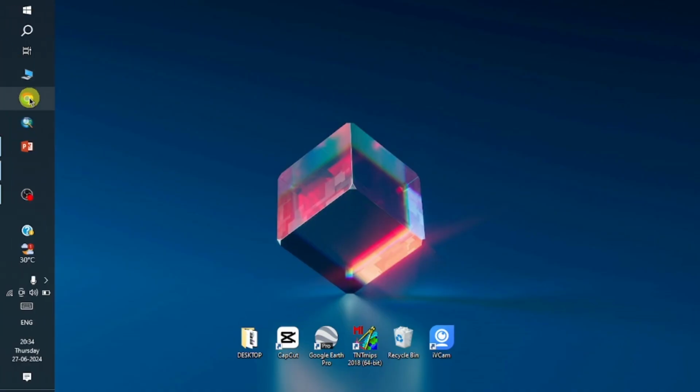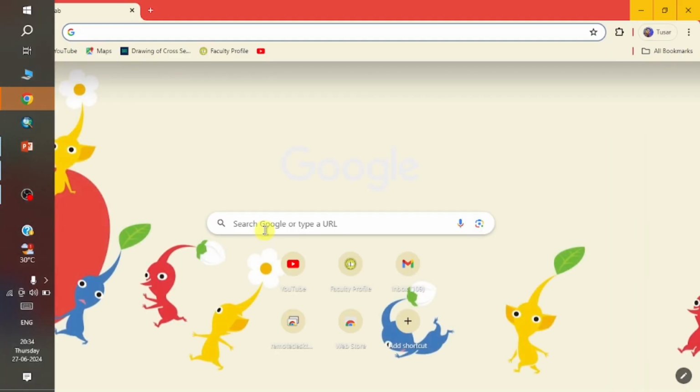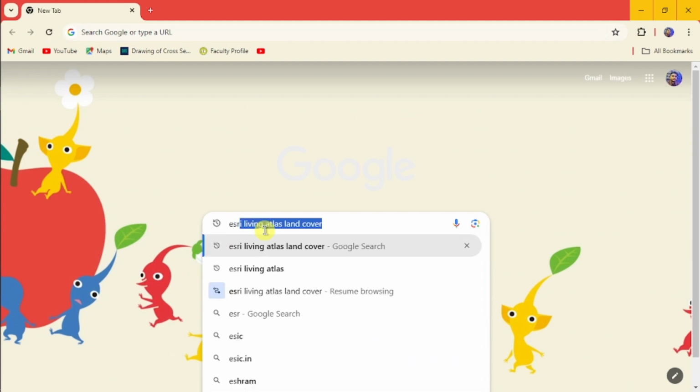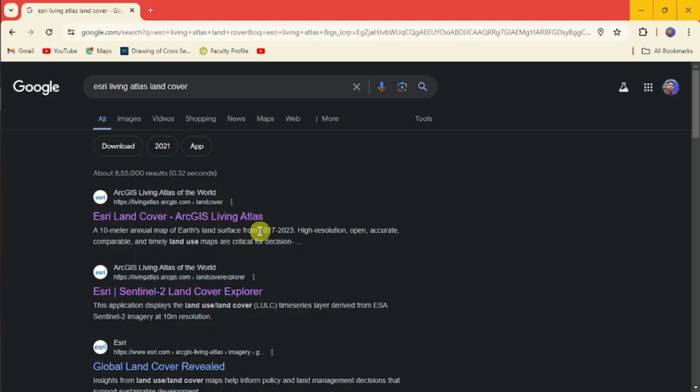Hello viewers, in this video we are going to learn how to download 10 meters spatial resolution land cover map, which is freely available. So in Google, type Esri Living Atlas land cover and search for it. Now this is the website.